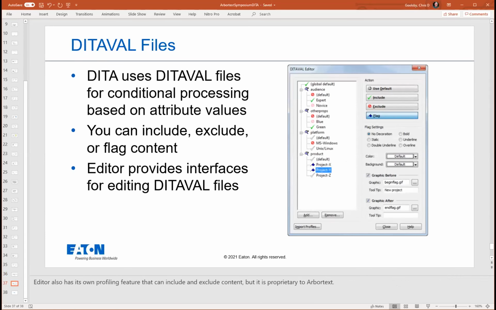The last thing I'm going to touch on is DittoVal files. Ditto also has DittoVal files for conditional processing based on attribute values. Editor obviously has its own profiling feature that you can use to include and exclude content, but that is proprietary to Arbortext. So if you want to use something more standard, then you can use a DittoVal file. Editor provides the DittoVal editor where you can set all this stuff up for what you want to do.